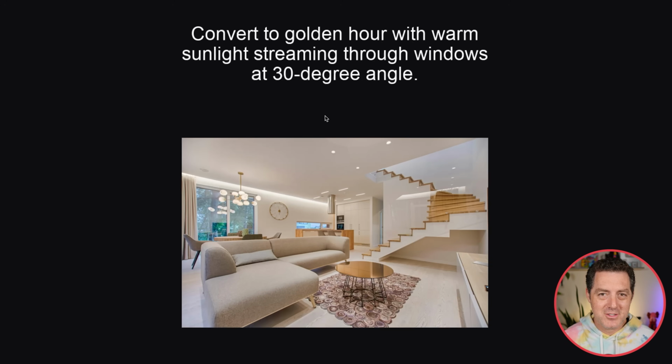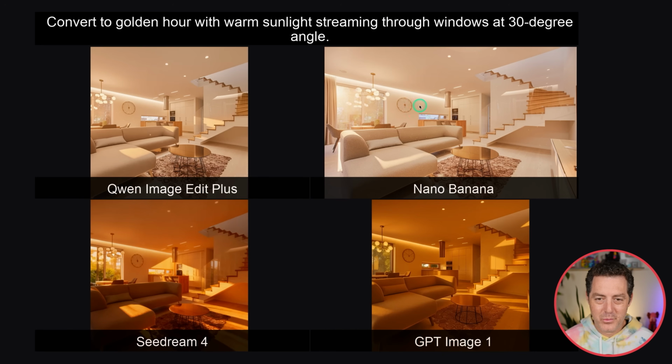All right, now let's try to change lighting. This is going to be a cool one. So convert to golden hour with warm sunlight streaming through windows at a 30-degree angle. And here we go. So there's the window, the light's coming in. This one looks incredible. Although, look at the stairs. They're all morphed and not correct.